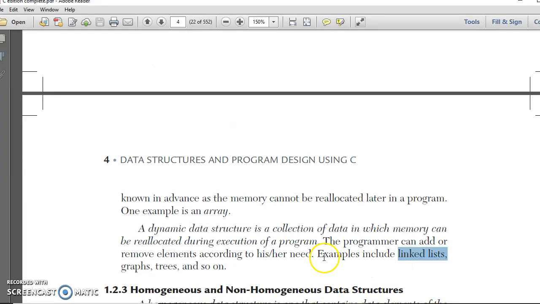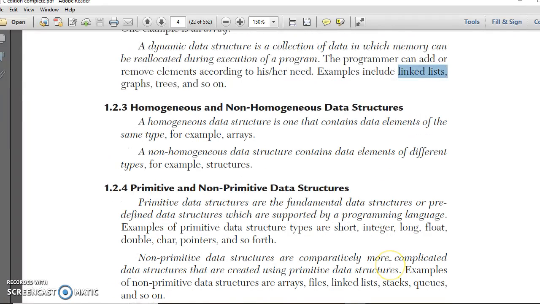In another application which I have just discussed, like the hotel, comparatively dynamic data structures are better. So as a programmer, you need to decide which data structure is most appropriate for which application, and this is one of the objectives of studying this particular subject and making this video.